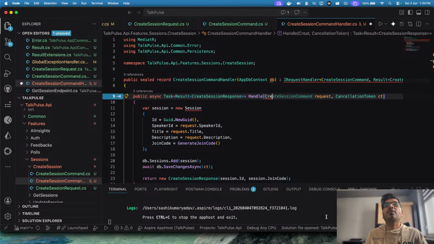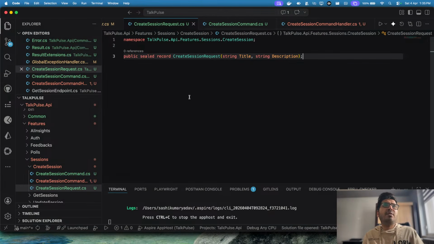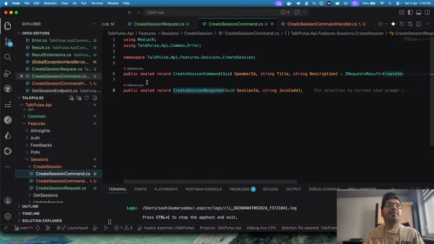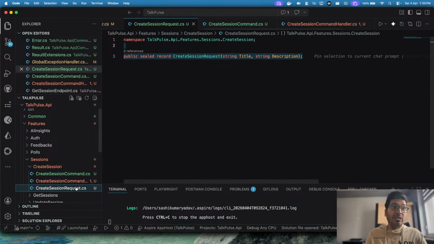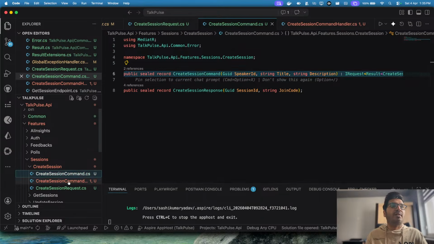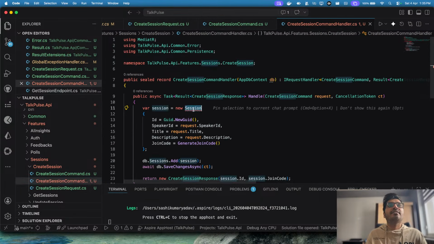Wait, I might be wrong. Now you will be like, what is this request and what is this request? What is the difference between these two? This request is required for your API endpoint and this is required for your command handlers. So yeah, this should be your command. This is correct. And here we create a session.